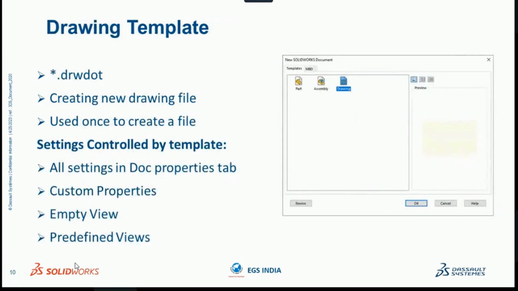And the drawing template. The drawing template extension is .drwdot. So I'll just explain what is a drawing template. A template will consist of all the settings which we used in system options as well as document properties. And also we can predefine the custom properties which we will be using in our day-to-day activities. And also we could define empty views and predefined views in the template itself to minimize the work level.